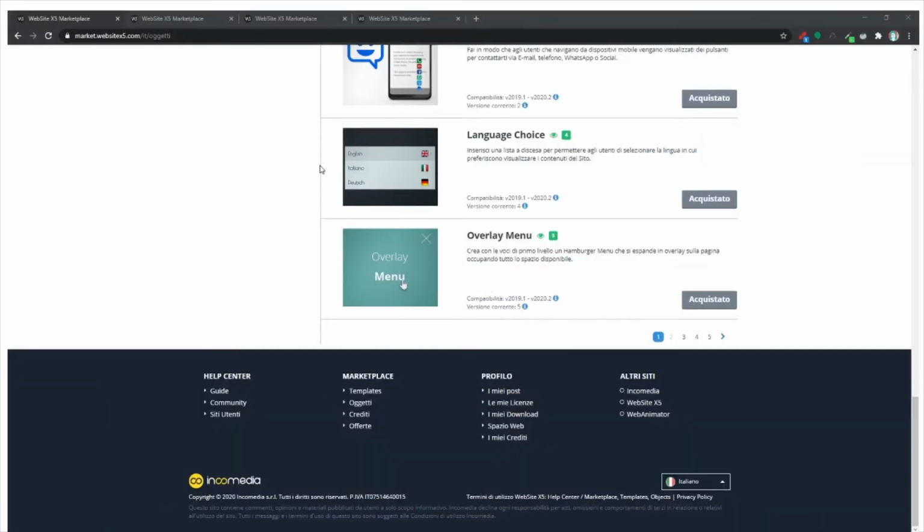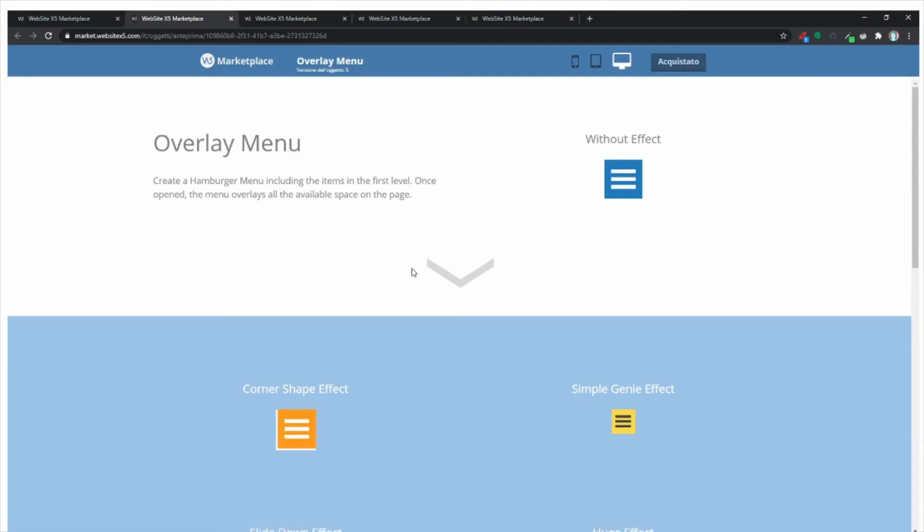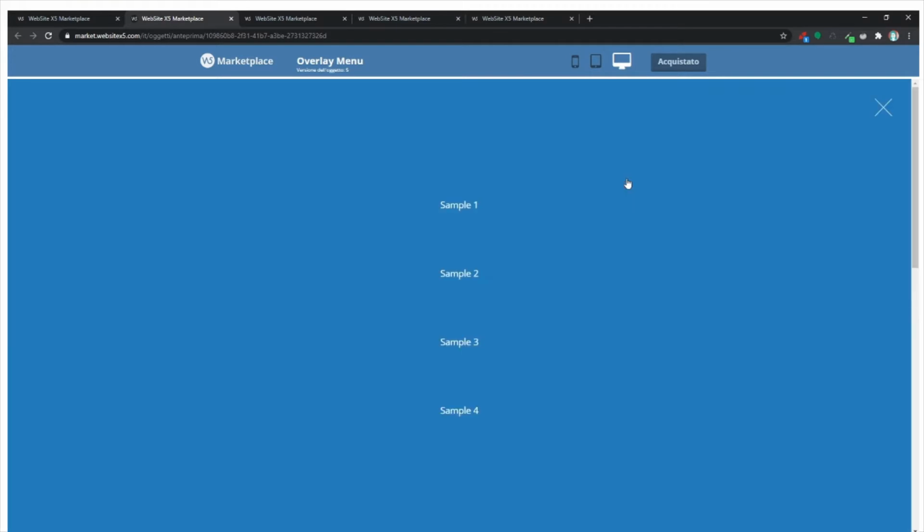Hi there! Are you looking for something special, something a little less traditional, something trendy for your website? The overlay menu object for Website X5 could be the right choice. You've got a hamburger button, and by hitting on it, a full-size menu opens.